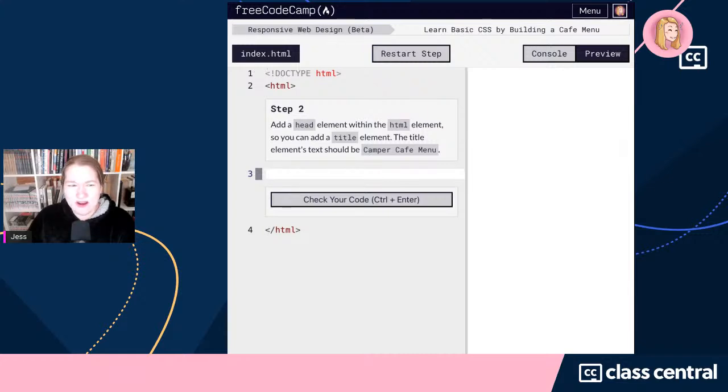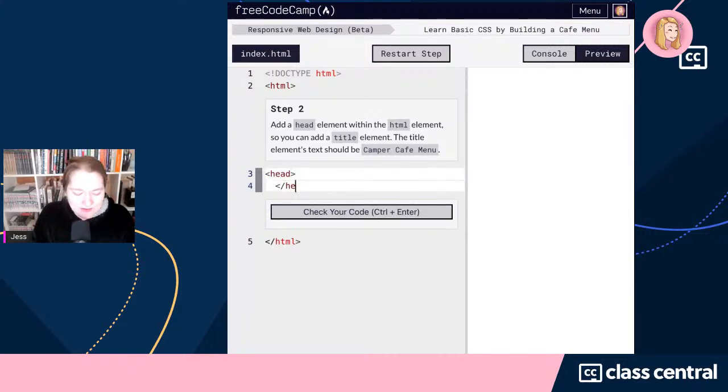Here we can see where we're at in the middle of our HTML. We've got our HTML element opened here. And let's create a head element. And our head element, let's close it as well. We love to close these elements. Our head element's going to keep things like our title and our metadata.